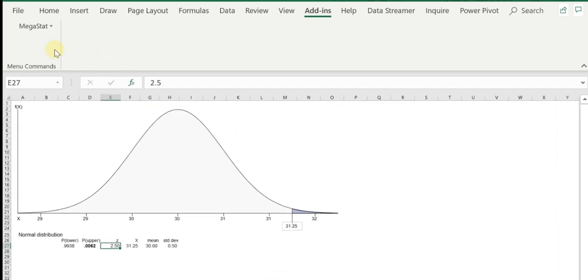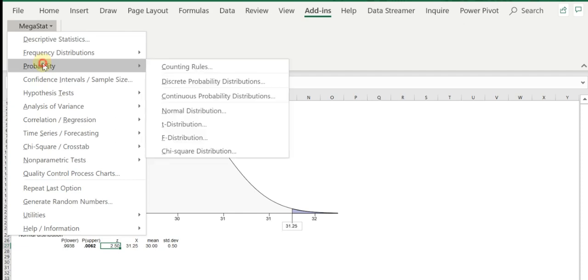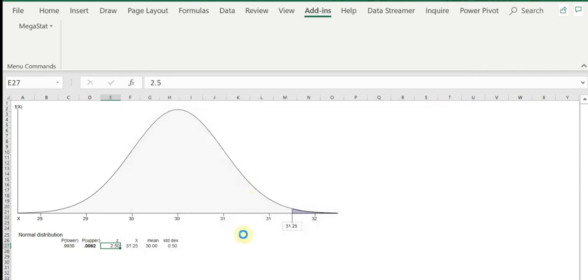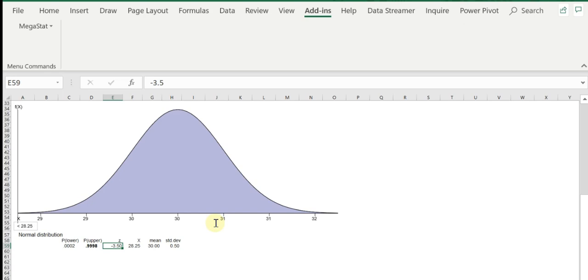Now let's do part D. For part D, let me go MegaStat, probability, normal distribution. Probability of greater than 28.25. Just type in 28.25 and make sure the overlay is unchecked and hit OK. And there it is. Now greater than 28.25. Hold on. Yeah, that's fine. I was just checking because it looks like almost the whole thing.